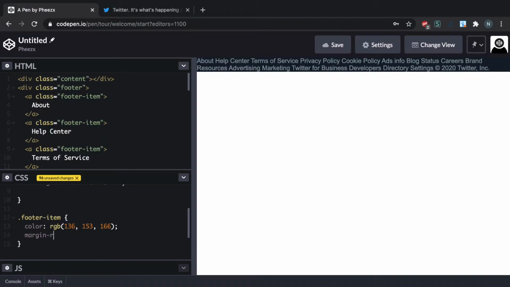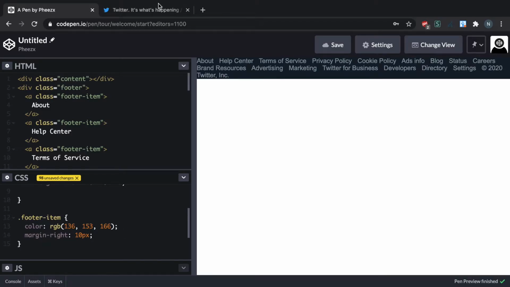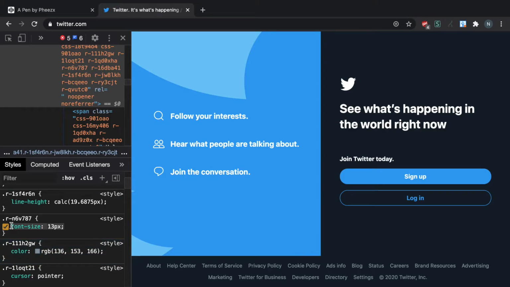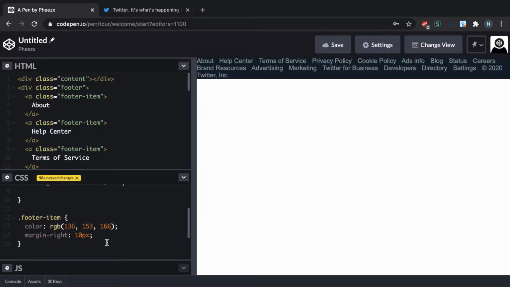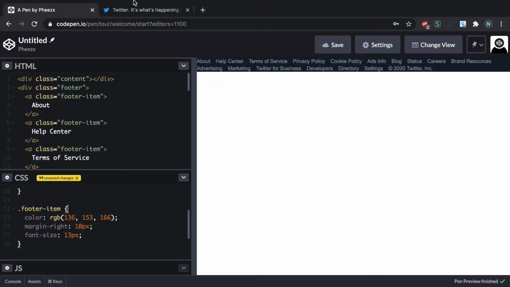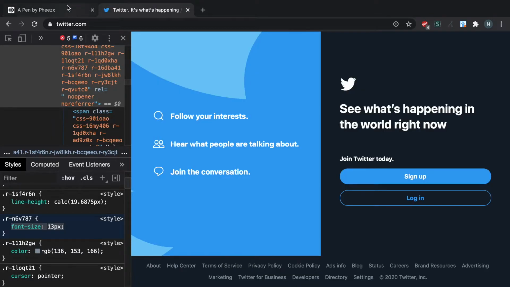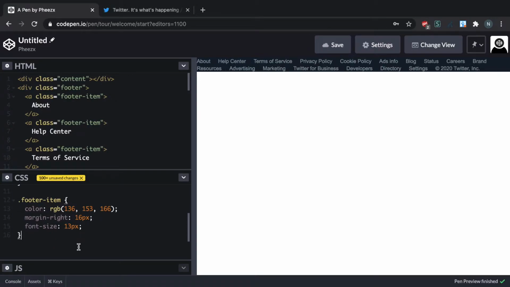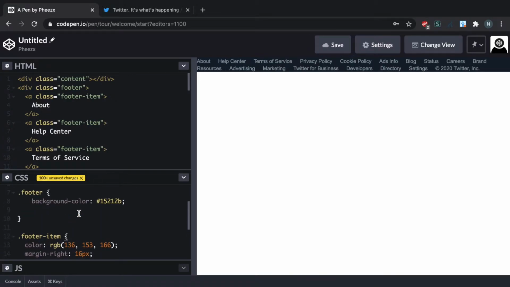Margin right is gonna be 10 pixels. And honestly, the font size looks a little too big. It needs to be 13. So I'm just gonna copy it over here. So now that the font size is smaller, it's starting to look a lot more like what we see over there, and I'll make the margin right 16. And on the footer, the text needs to be aligned to the center.